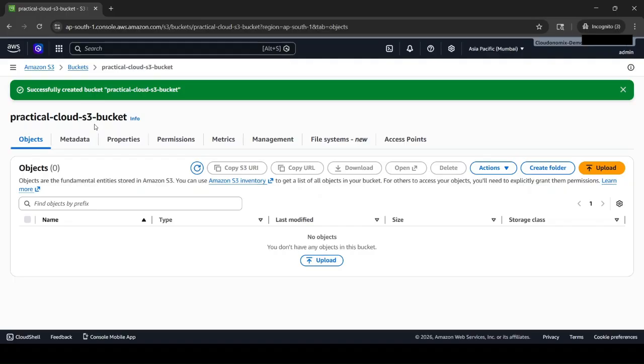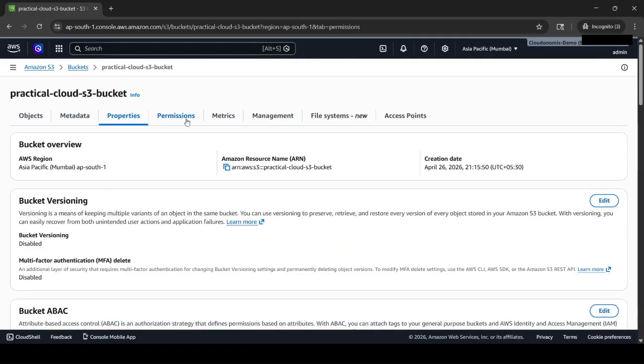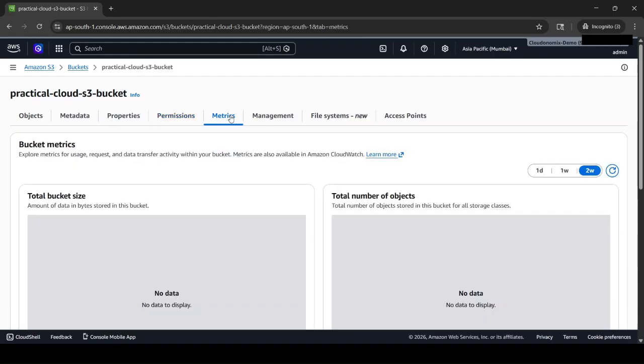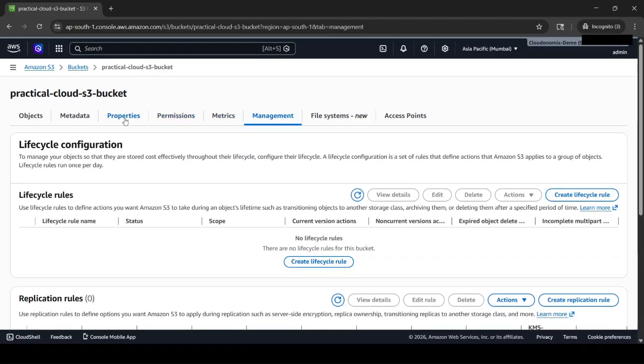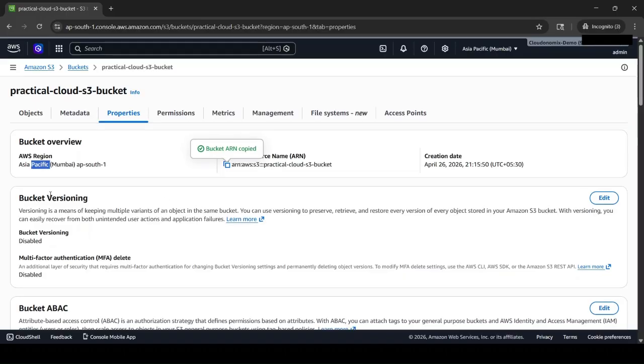Fine. So my bucket is created. There are multiple things you can see: properties, permissions, and all those things. We'll cover all of them in detail. Let's first go to properties. In properties, you can find the region under which the bucket is present. You'll get the ARN that you can use for programmatic access of this bucket.